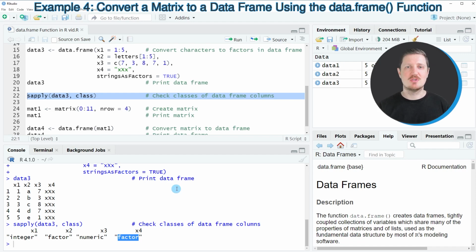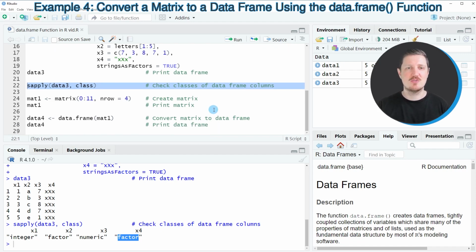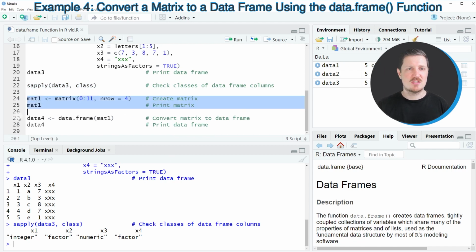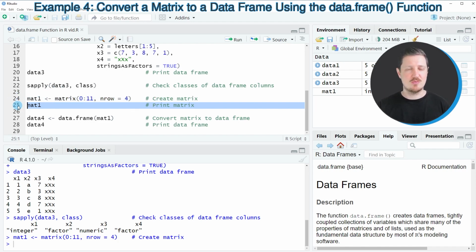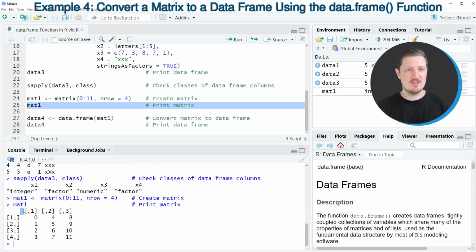However, it's also possible to convert other data types to the data frame class using the data.frame function. This is what I want to show you in the last example, starting in line 24 of the code. In line 24, I'm first creating a matrix object using the matrix function. After running this line of code, a new matrix object is appearing at the top right. We can print this matrix to the bottom in the RStudio console by running line 25 of the code.